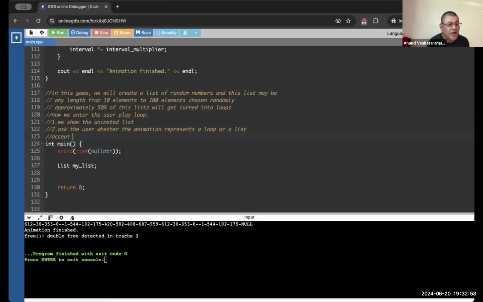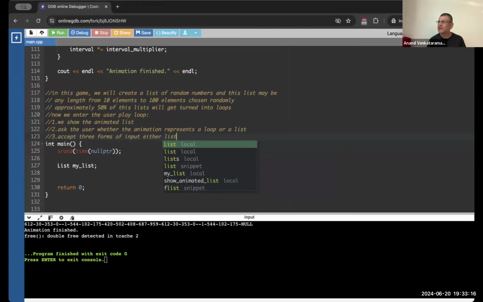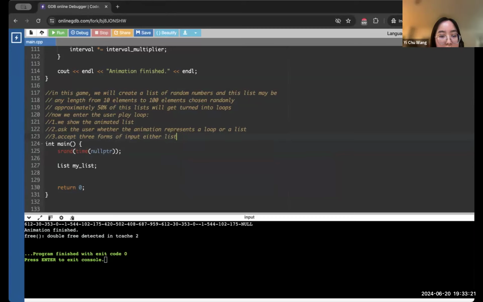Okay. Accept the number three, item number three. Right. Accept three forms of input. Either a list or a loop. They both begin with L. Okay, how about loopy or not? Okay, L or N? Whether the list is a loop or not. I think what we should do is call this game "Are You Loopy?"